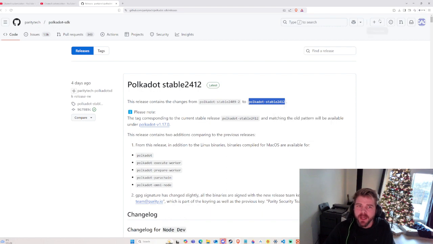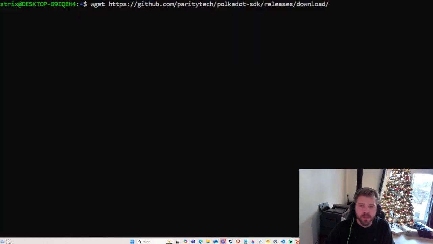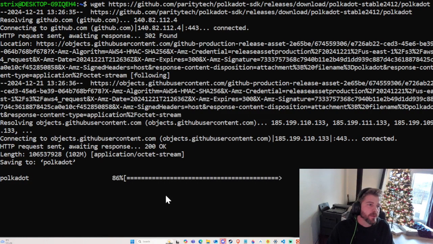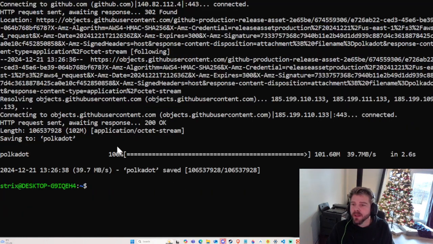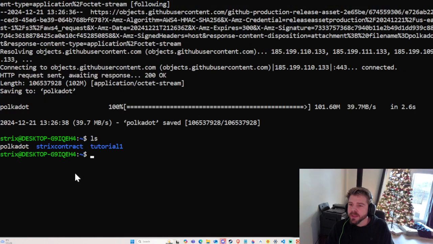So we're going to copy that. Now back to Ubuntu and paste it in there. Then lastly, /polkadot and enter. So this is going to download the Polkadot SDK onto our Linux operating system. So now if we go ls, we'll see polkadot show up on the list of files here.